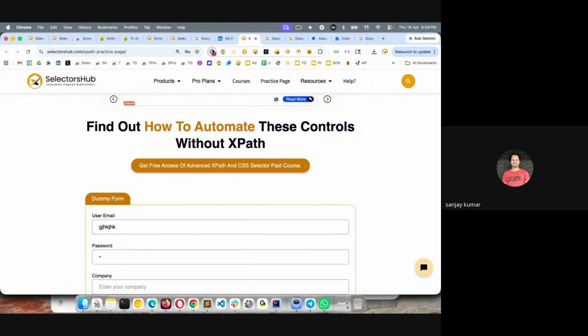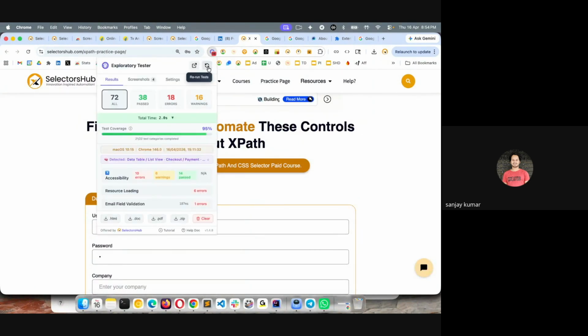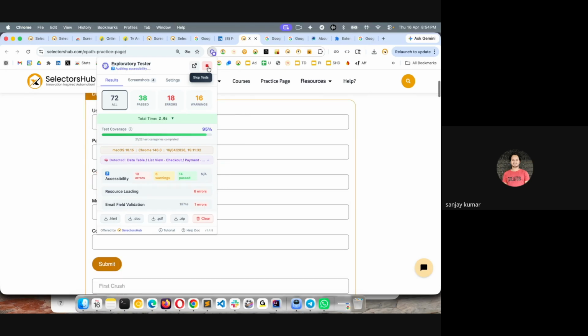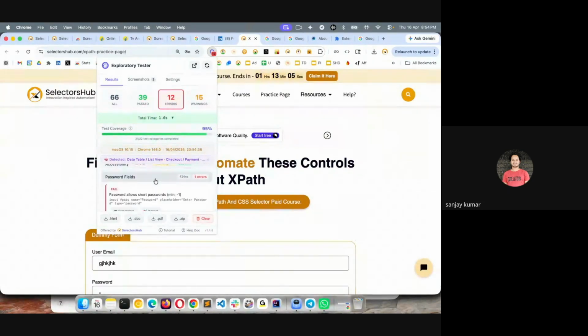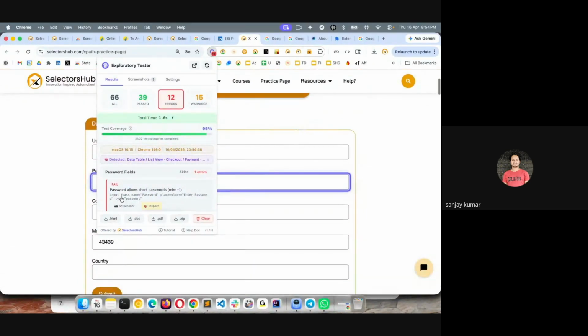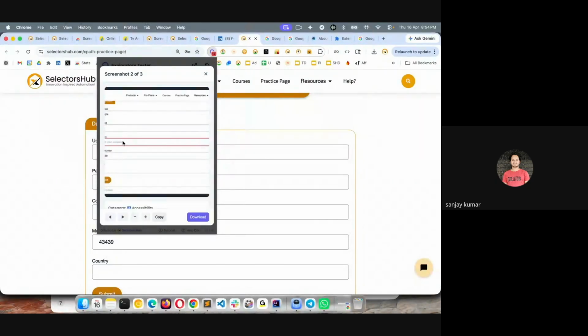So you just click on the logo. Let me just rerun to show you guys. Now it is rerunning all the test cases. You see that 66 passed, 12 errors are there within 1.6 seconds. If you click on this, it will show you which test cases passed or failed. You see that password field allows short password. Click on inspect, it will highlight this. And here you can see the screenshot as well, that that particular field is giving some issue and error.